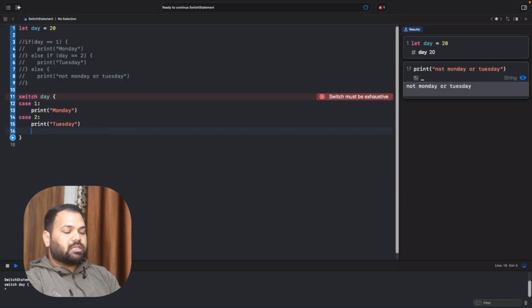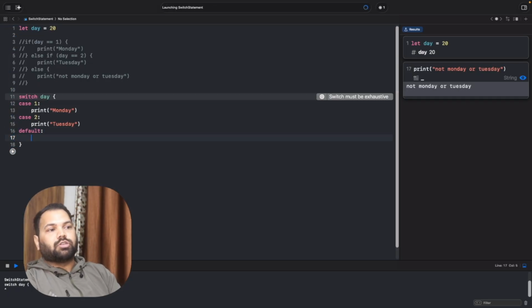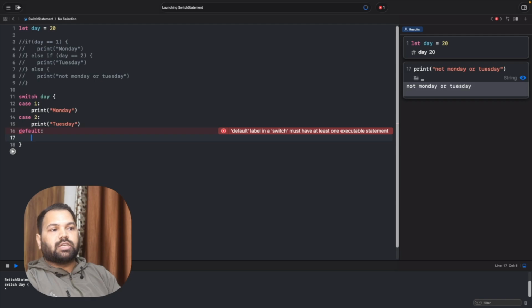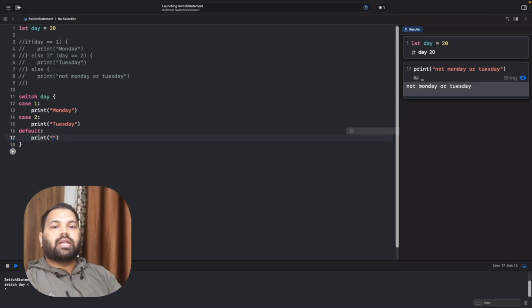So in that case, default is mandatory so that switch knows that if none of the cases are matching, then it can go to the default block. So that is why having a default in switch is mandatory so that you can cover all the cases possible.